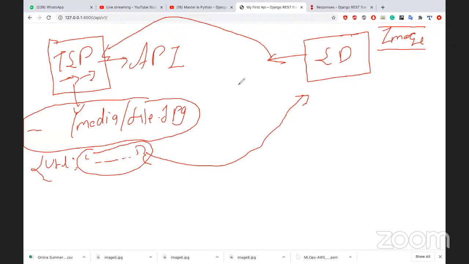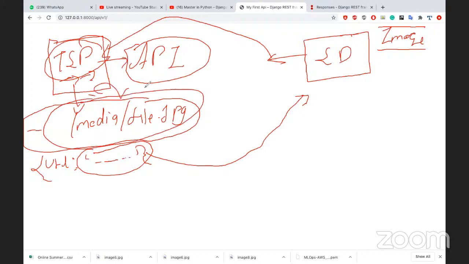So that's the complete pattern of an API. We are sending the request from this program to this project. This project created the API, so with the help of the API, we are sending our image. They are processing the image, and after processing, they are going to return something. So this is your API.